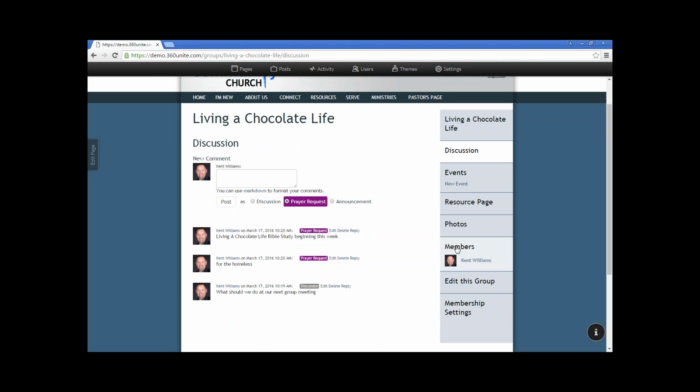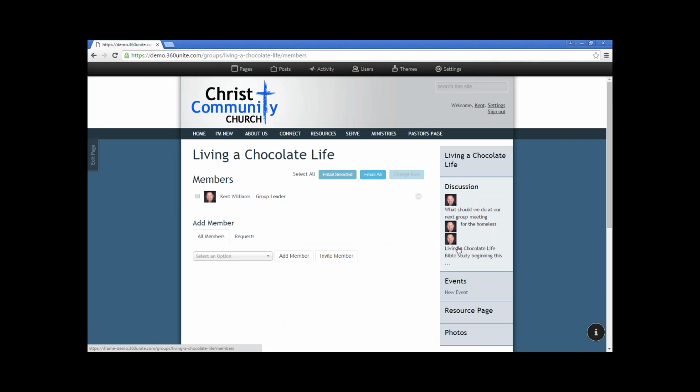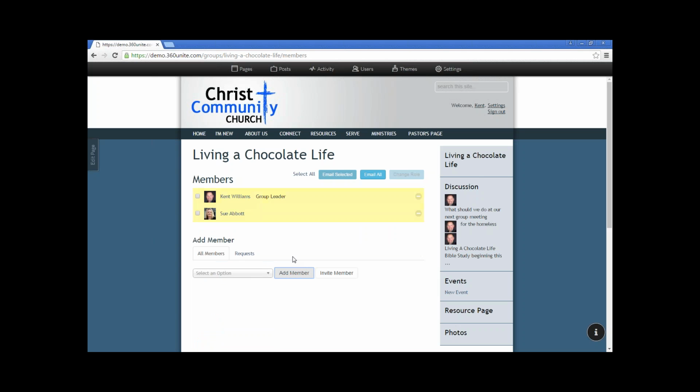Let's go to members down here at the bottom, continuing the discussion of communication. So with members, here's where you'll actually be able to see the members who are part of this group and invite members to join this group or remove members from this group. Down here at the bottom, it's going to say all members. And to invite a member, you'll just go to select an option here. And then you can select the people that you'd like to either add as a member or invite as a member. So I'm going to select Sue Abbott, and I'm going to add her as a member.